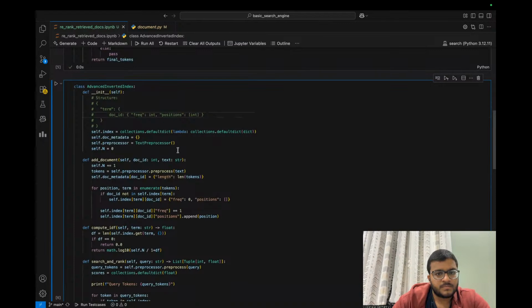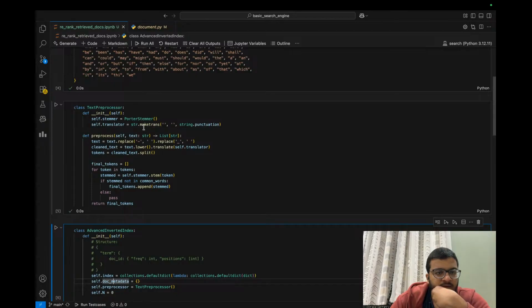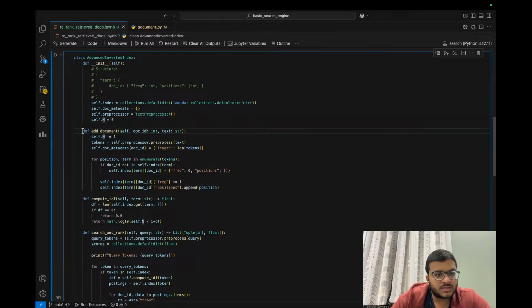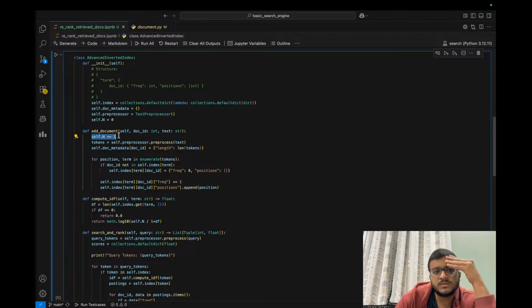So we initialize the default dictionary for the index, and this is document metadata, which is now empty. I think maybe it's used to store the frequency. We are initializing the preprocessor also, and the initial number of documents is 0. This is the add document method, which takes doc id and text as input. For each document, we call this in a loop and increment the number of documents.